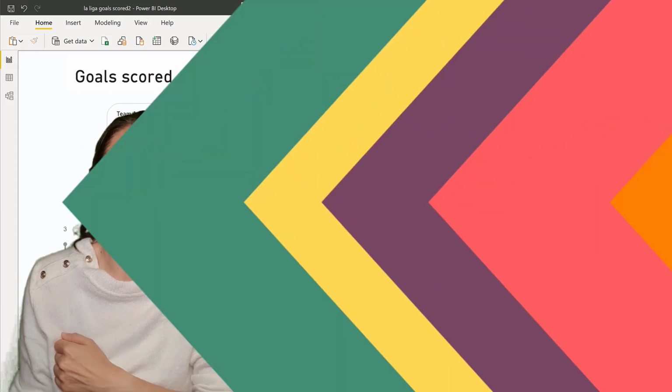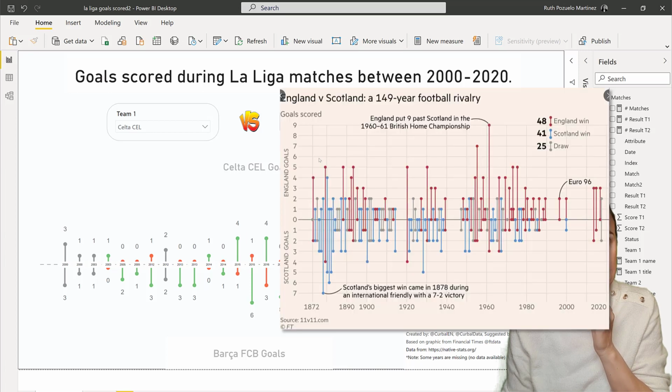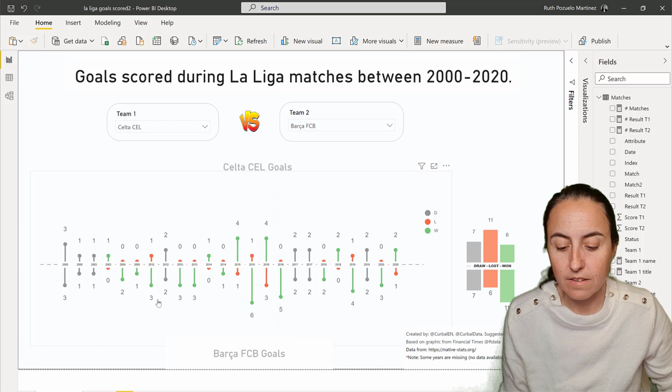Let's get started. Okay guys, so I saw on Twitter the Financial Times data team posted a tweet where you could actually see the number of games played between England and Scotland for a long period of time, maybe the entire Euro Cup, I don't remember. And this is the visualization.